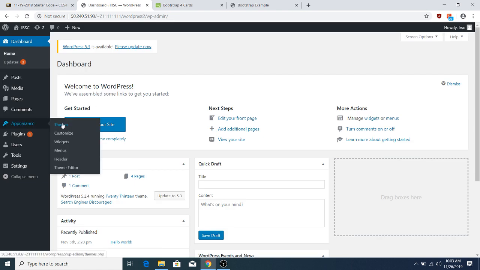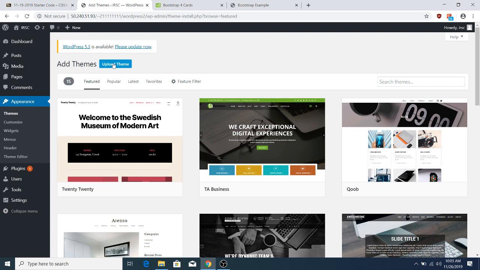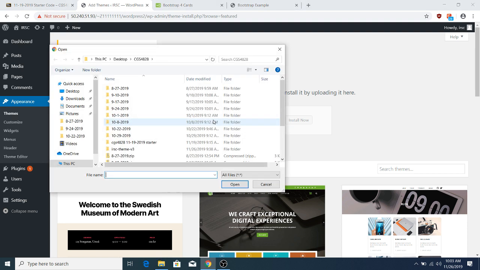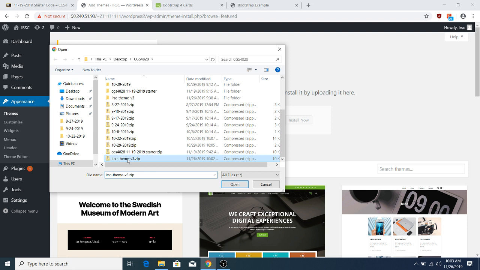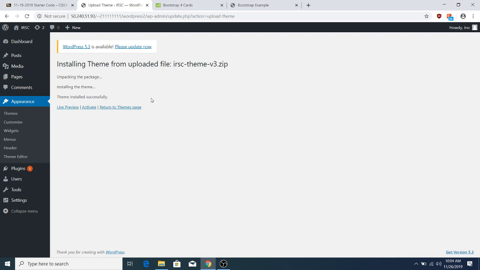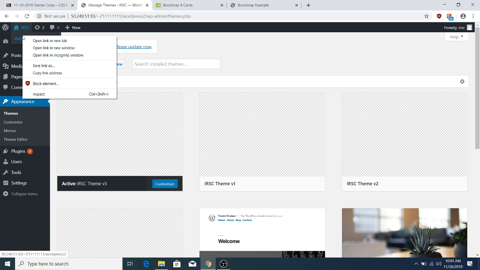And then we go to Themes, Add New, Upload, Choose File, and then I have my IRC theme v3 zip file here. Click OK, and then install it. And if everything works magically, we can activate it, and we can just open this in a new tab.